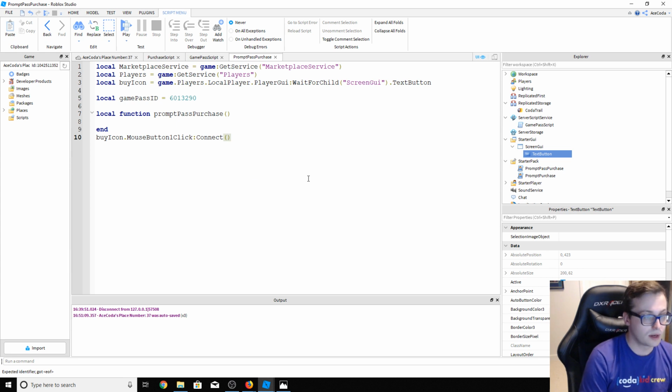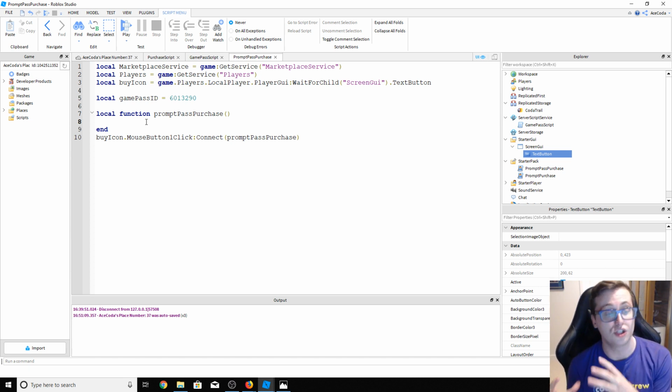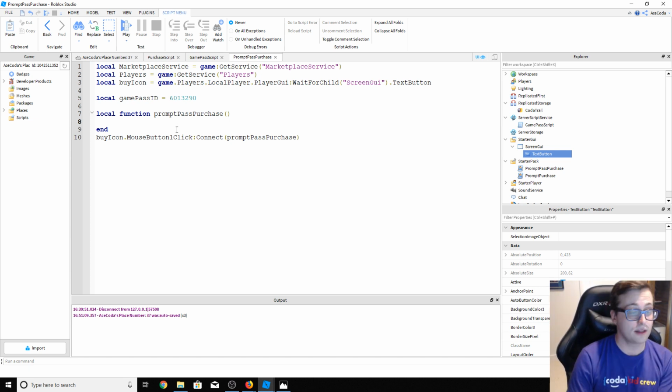And inside of here, we're going to type in promptPassPurchase, which is the name of this function. So it's all connected. It's good to go. Our code will now run. Problem is we don't have any code in here just yet. So let's actually write in this code and we'll be wrapping up this stream here.